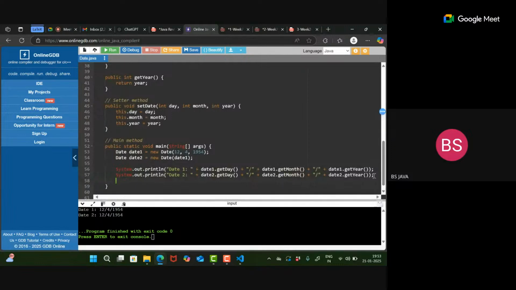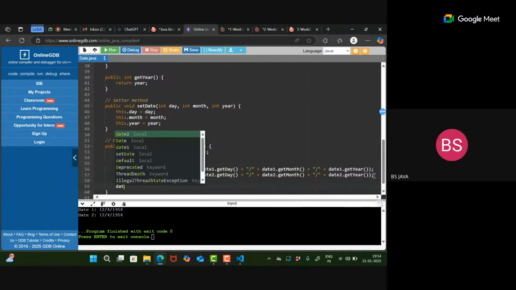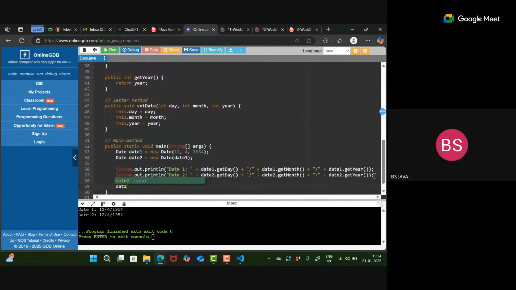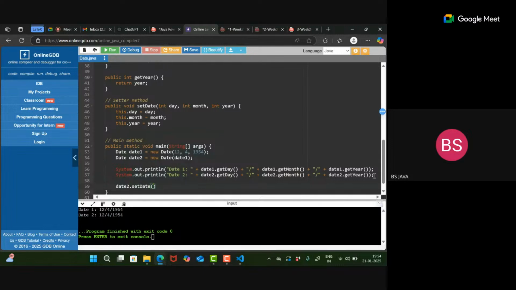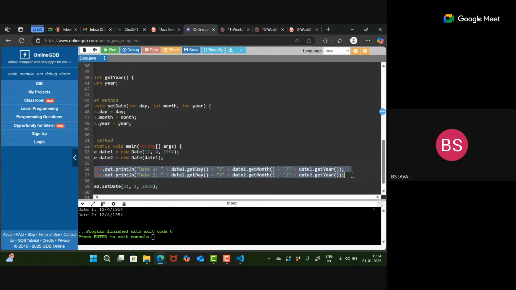Here I can update the value of the date. I can say date2.setDate, and update the value by using some different values. I will change the value of day and month to something different, and year 2025. I'm just setting the value of date2, and finally I'm printing the values of date1 and date2.